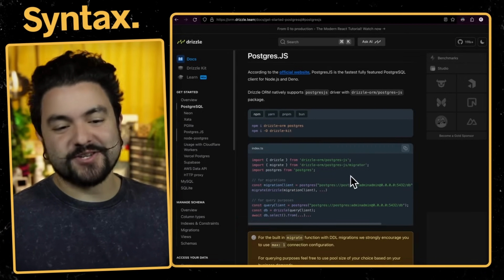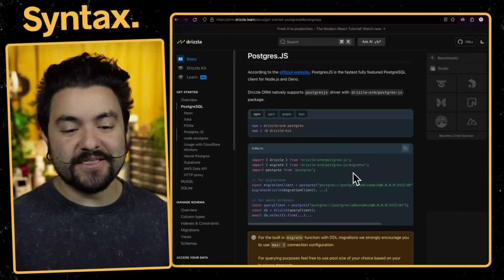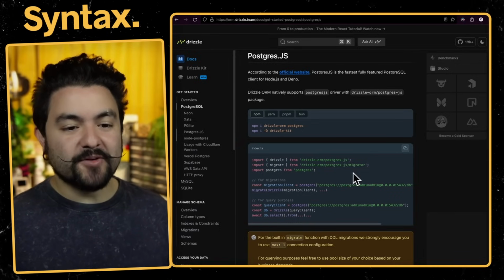So I chose the Postgres.js driver. I have a Postgres database running locally in a Docker container, and then when I deploy the app, it's just Postgres running in the cloud.